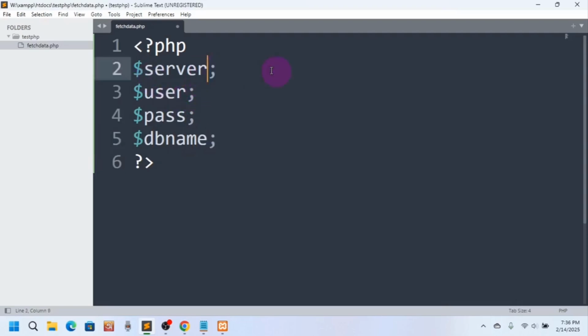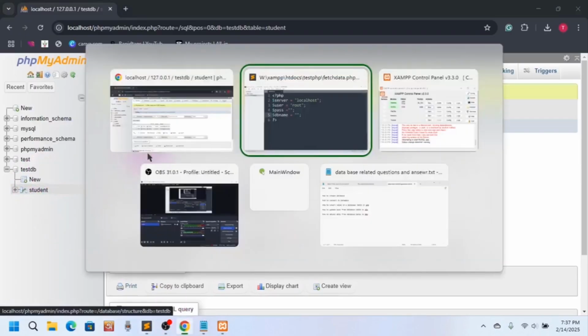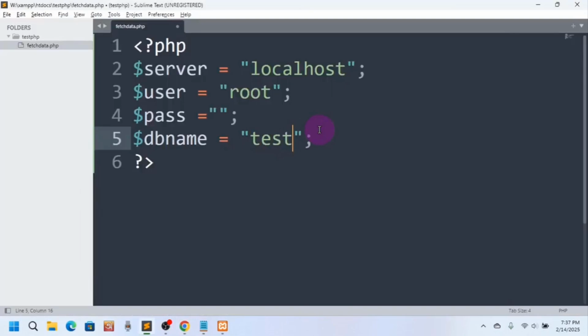So now I want to set server. The server is localhost because we are using XAMPP, right? By default our server is localhost. So we'll say localhost. Our user is by default root, and our password is by default null. So you cannot give a space or anything here. You can change it, but by default it is null. And our DB name is the database name. So we just have to mention the database name, and that is test DB, right? Yeah, you can see test DB. So I will say test DB.